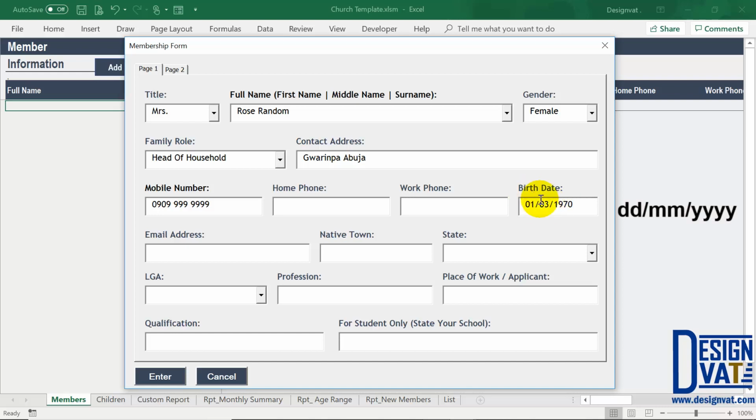The date format depends on the settings on your computer. On mine, it is the day, the month, then the year. So kindly check the settings on your computer before using the template, because yours might be the other way around, which is month, day, year. So this is the format of mine.